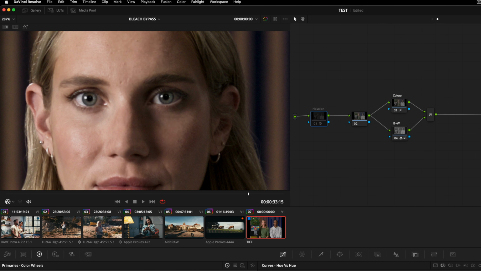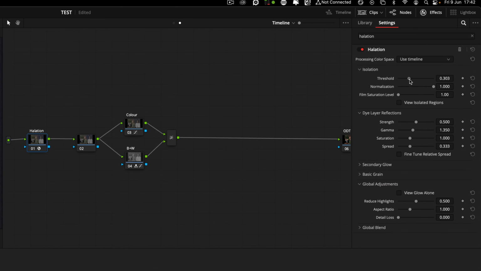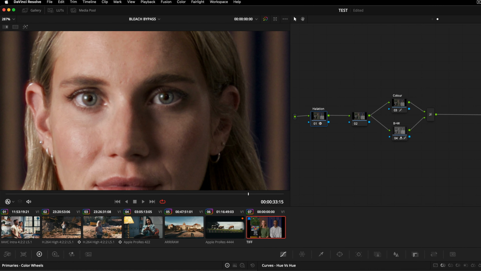I'm gonna audition on and off, and I can see that it's quite very strong at the moment. So here with the threshold slider, to the right there's nothing, you're just killing it, and then start riding it back until you start seeing it a little bit. And I like it where it's sitting there.